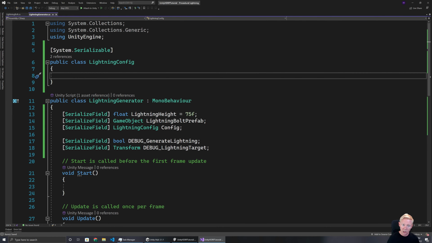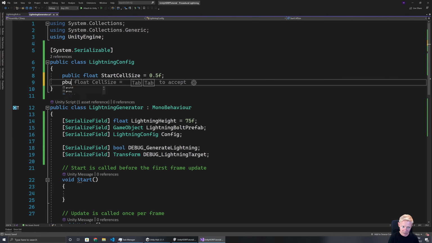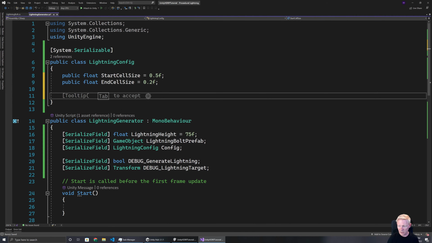Okay, so config-wise, there are some key things we want to be able to control. So overall for the lightning, I'm spawning cubes, so I want to be able to have it that at the very top, these are quite large cubes, and then they shrink down. So I would like to have start cell size, which is going to be at the start of the lightning bolt. I'm going to say that it starts at 0.5 meter. Then we want to have our end cell size. I'm going to say that's 0.2. So keep it that it goes to a fairly small size.